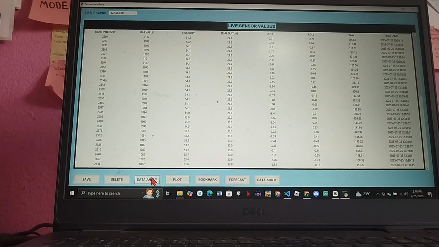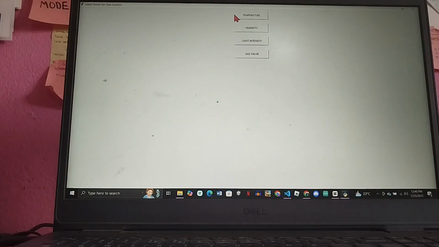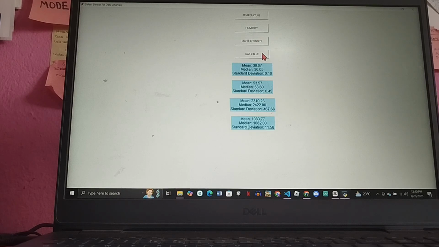We've also got another function called the data analyst, in which we can take 4 different sensors and find the mean, median, and standard deviation. This is for the temperature, where the mean temperature is 30.07 and something like that. And we've got the humidity, the light intensity, and the gas values. This allows the scientist or the data analyst to know about the large trends of data, which saves time.